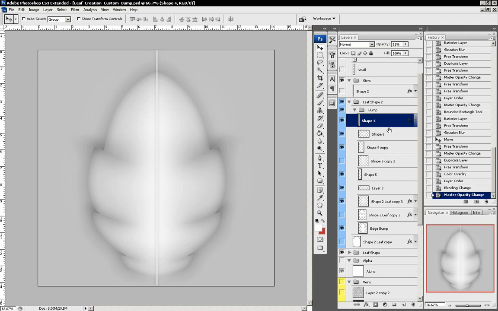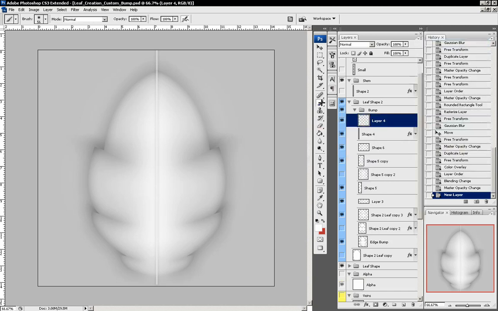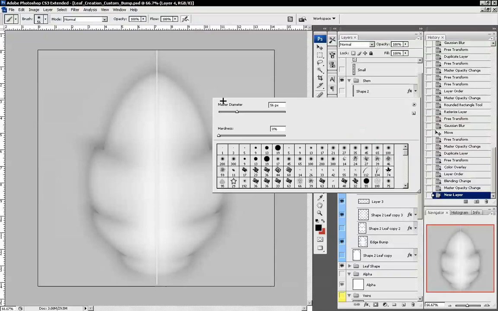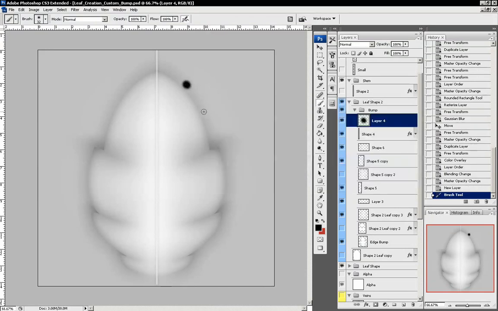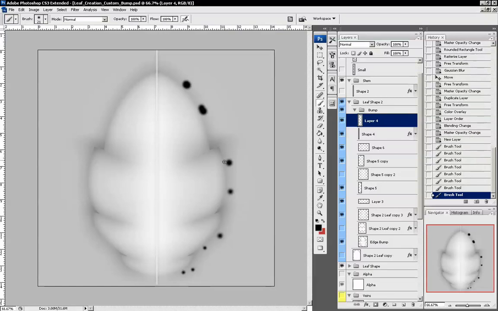And if we want to add a little more detail and some more variation, what we can do is create a new layer. And I'm going to select the brush tool. We're going to change this to black. I'm just going to create very small dabs around our leaf. And we can create a different size, some smaller ones.